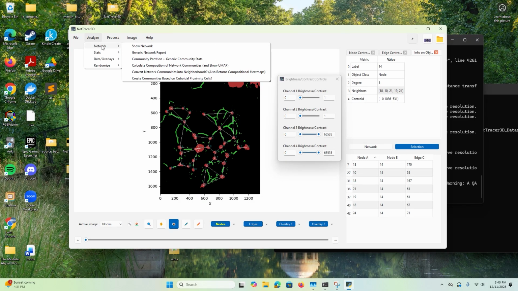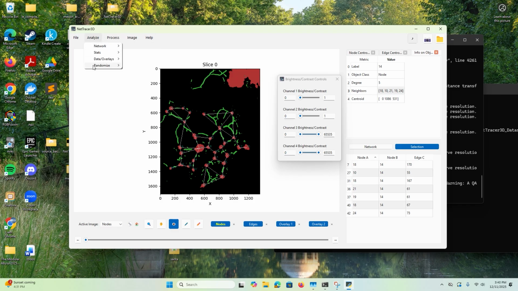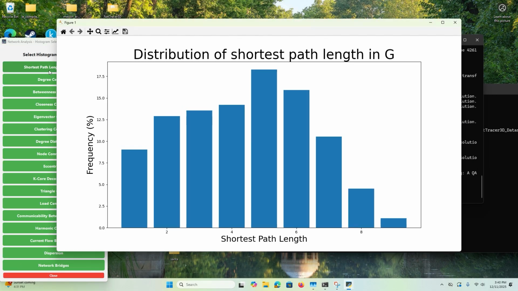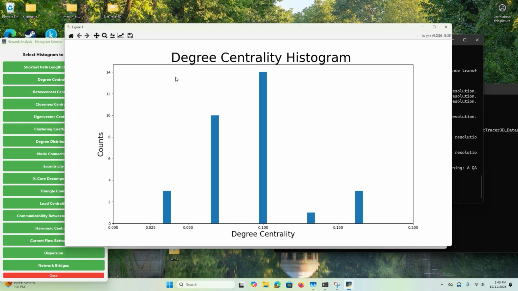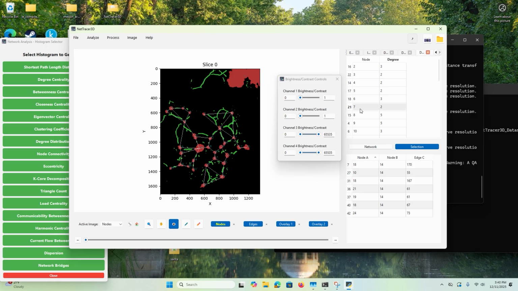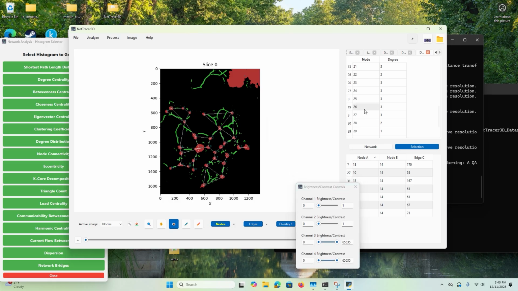I'm not going to go into everything exactly, but we can get network related stats. So like this one, lots of different histograms that we can generate. Shortest path distribution, degree centrality, degree distribution. All of these mean different things for the network. And you can check the documentation or just look online to see what these values mean.